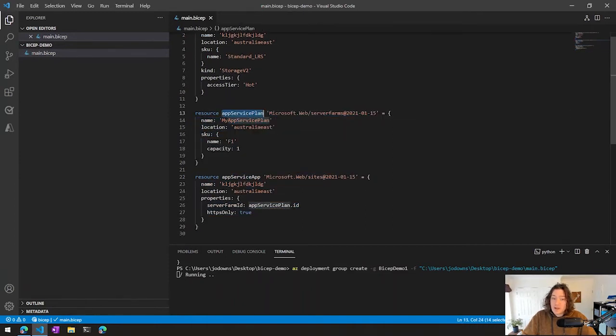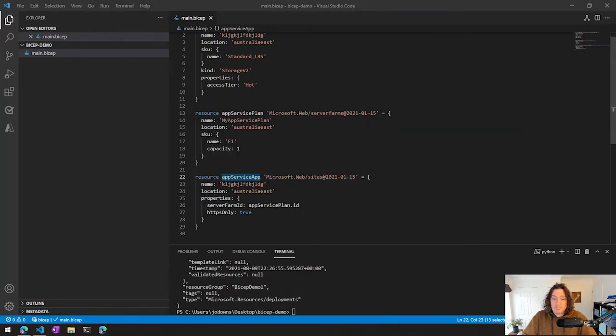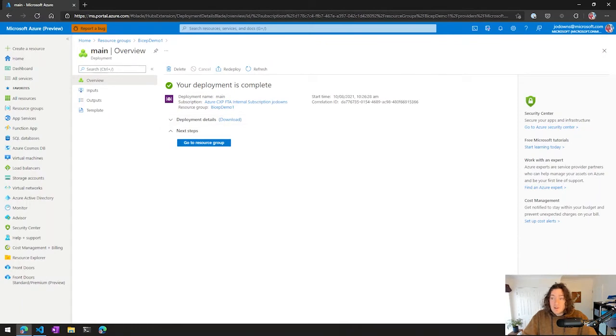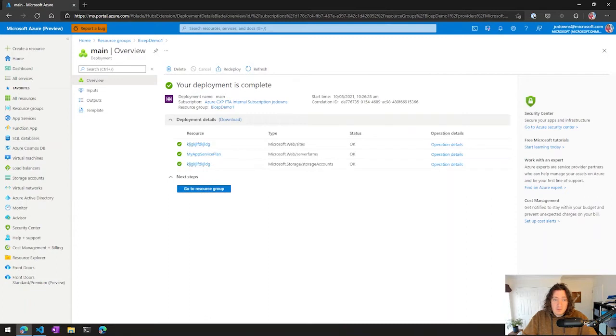If there's a problem with the app service plan and it can't create it for some reason, then it won't create the app service app. So we can see the deployment's complete. I can look at the details and see the 3 resources there, the Microsoft.web/sites, server farms, and storage account.